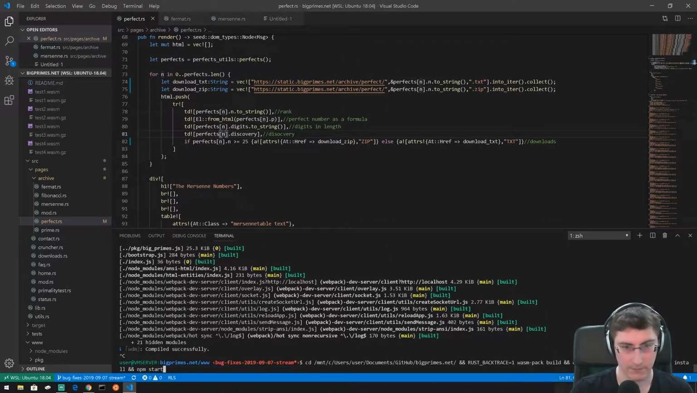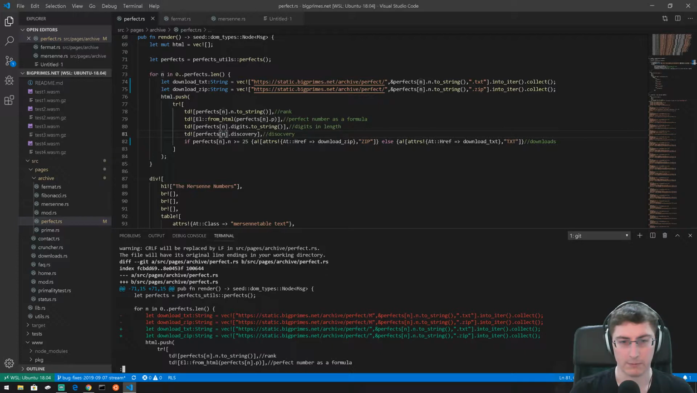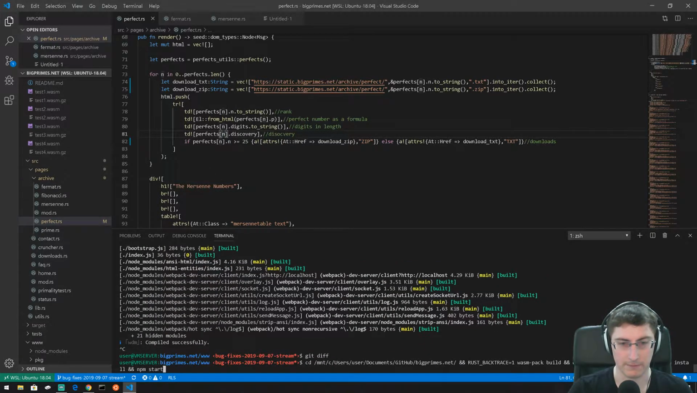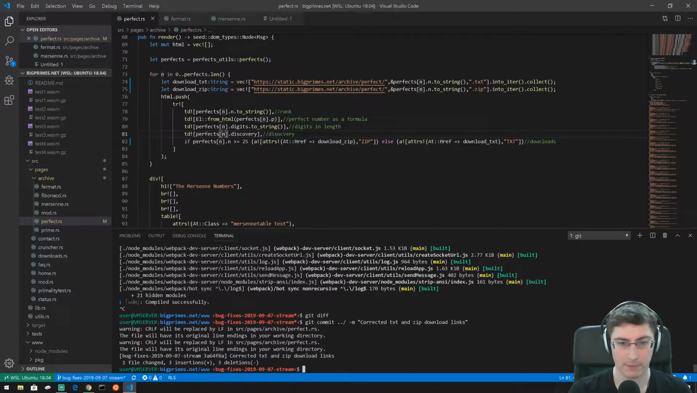So let's go back to our last commit. Now, did I actually run that commit? Let's do a git diff. Let's just check what we're actually doing. Okay, so we fixed those two download links, and we fixed the problem we were having with it swapping the text and the zip files, and we got the number right. Went from 30 to 25. So: corrected text and zip download links. Boom. Get that pushed up as well.